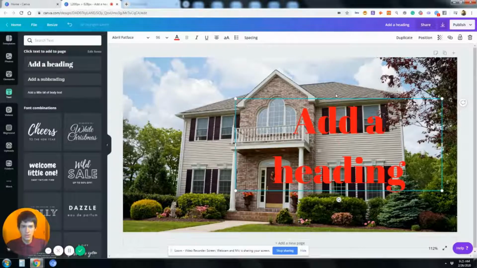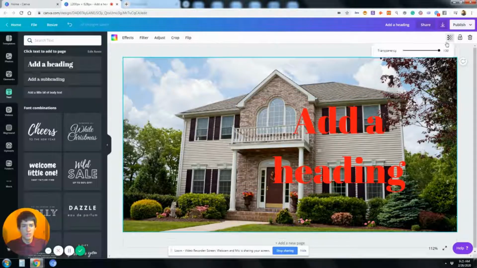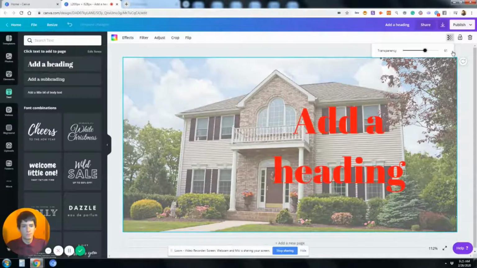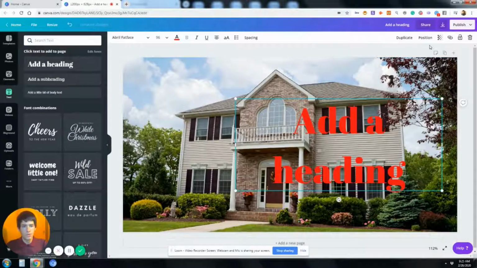Now, as you can see, this is kind of a little hard to read. So if you go up to the top right-hand corner here, you can click this button, and you can make the image in the background more transparent. Now, if you need to, you can also make your text transparent as well, right there. So that's a nice little cool feature to use.